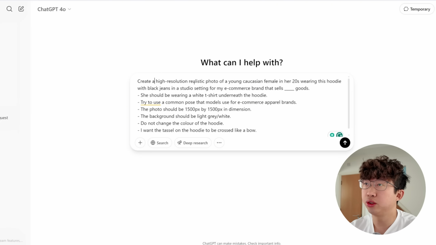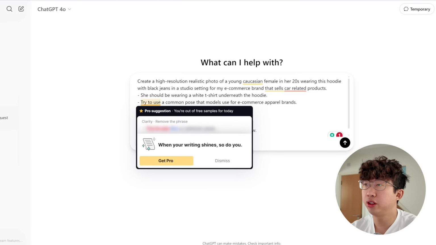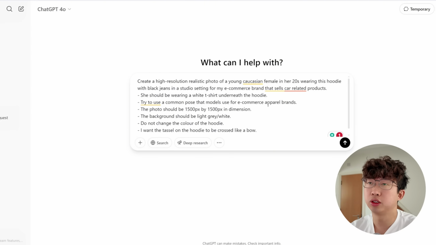So create a high resolution realistic photo of a young Caucasian female in her 20s wearing this hoodie with black jeans in a studio setting for my e-commerce brand that sells car related products. And she should be wearing a white t-shirt underneath the hoodie. Try to use a common pose that models use for e-commerce apparel brands. The photo should be 1500 pixels by 1500 pixels in dimension. The background should be light grey and white.